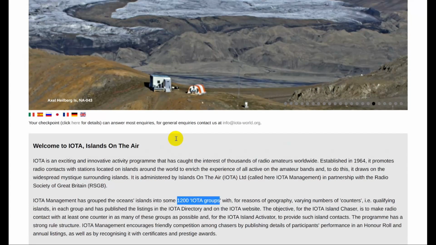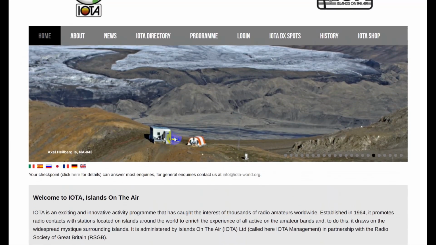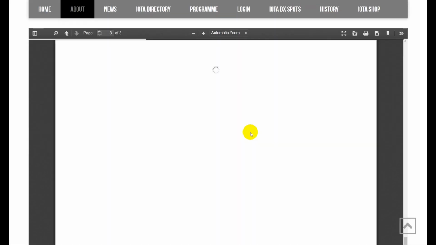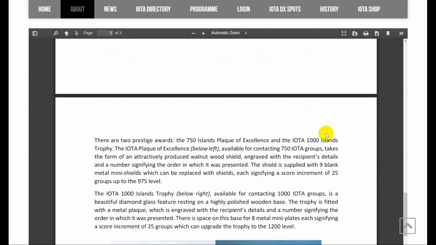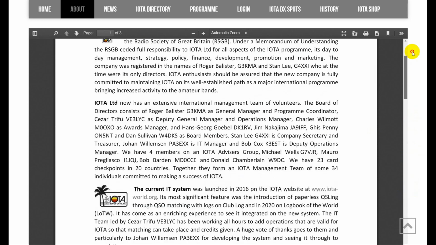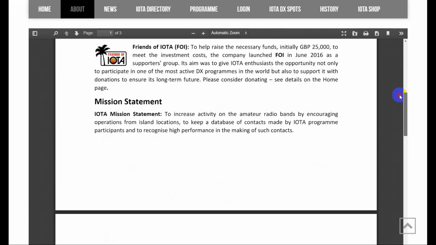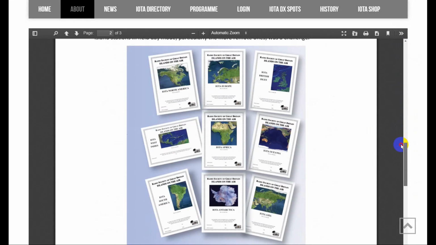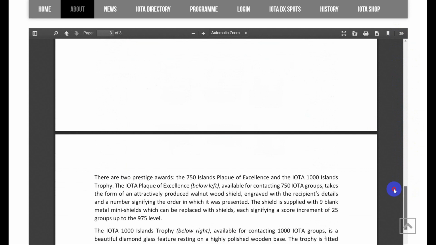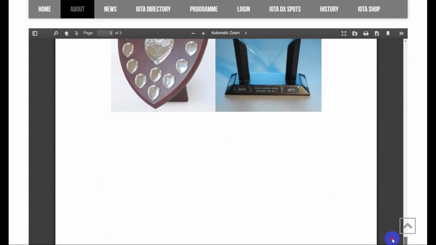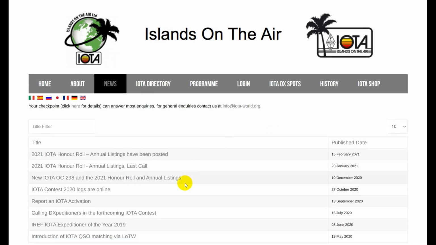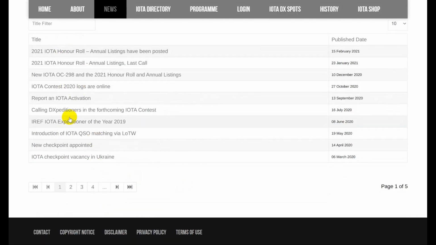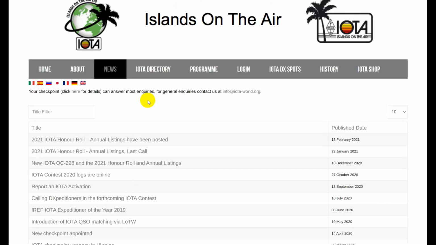The website fills the gap here. Now, if you look about them, they seem to love PDF diagrams, but they've got this group where you can get different awards and so on, join it in different ways, and so on. Okay, if you look at the news, they've got lots going on in terms of honor rolls and all this sort of thing.